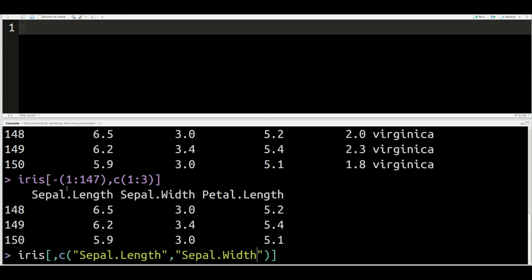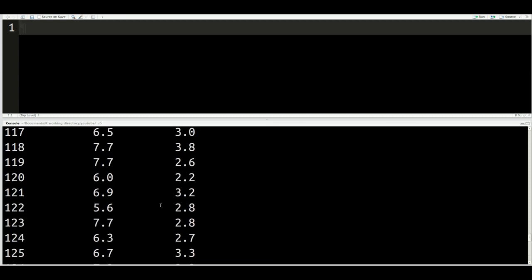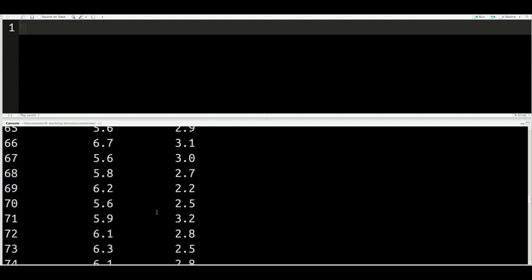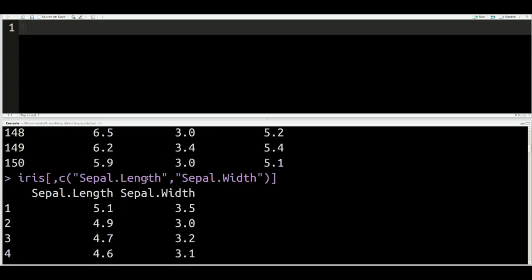I'm going to get all 150 rows, but I'm going to get two variables. You can see it moves at the blink of an eye. Let's go back up to the top, make sure this is correct. I should have the two variables, Sepal.Length and Sepal.Width. Right here at the top, getting closer. And so you can see this is correct. Sepal.Length and Sepal.Width are the two variables that I got, and I got all 150 rows.